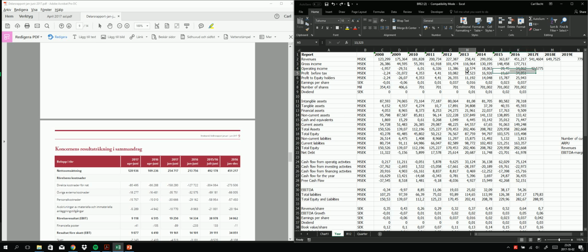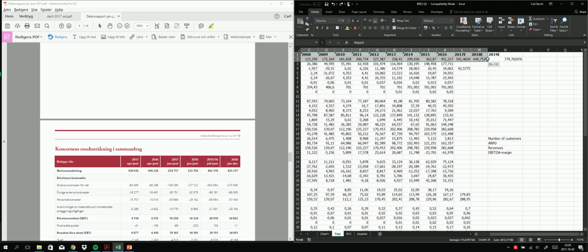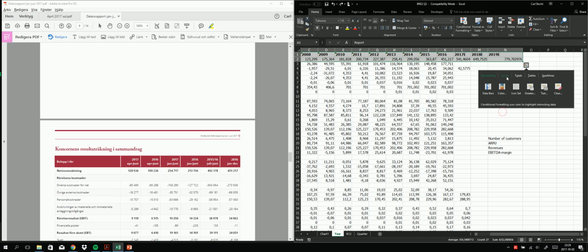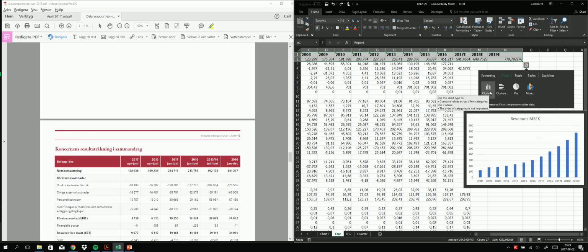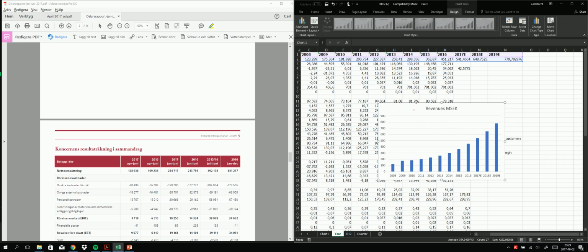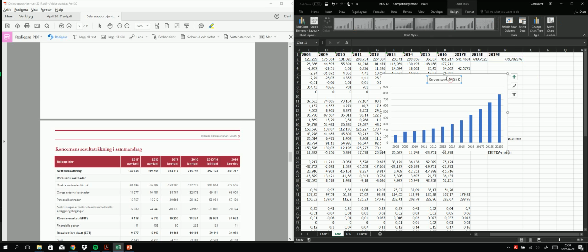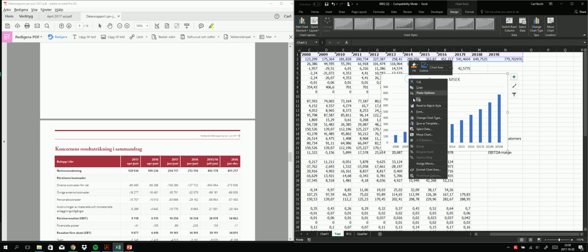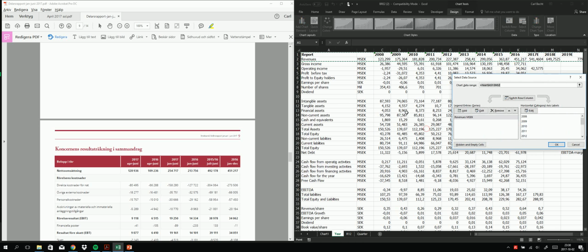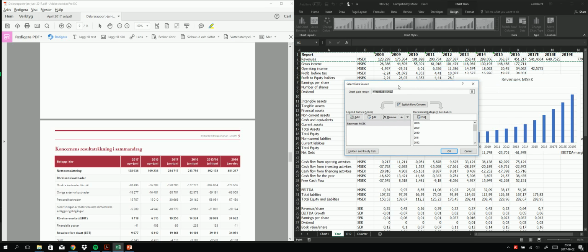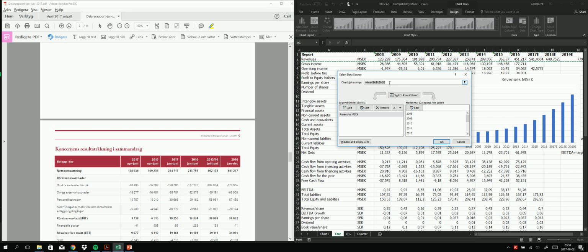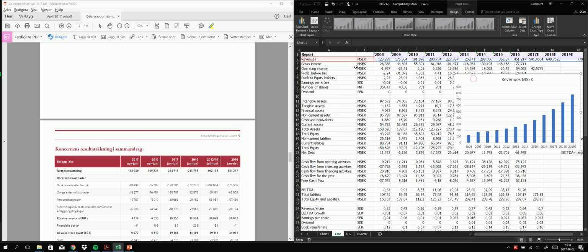This one is a bit tricky, but let's just do a normal chart. Like that. Yeah, so we have, I want to do operating income as well. So what you do here is, let's see, chart data range. You can do it like this actually.